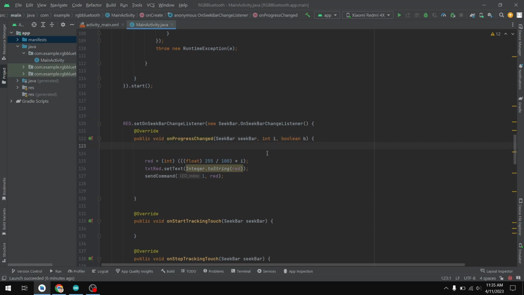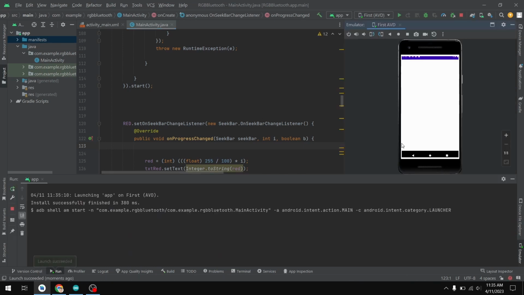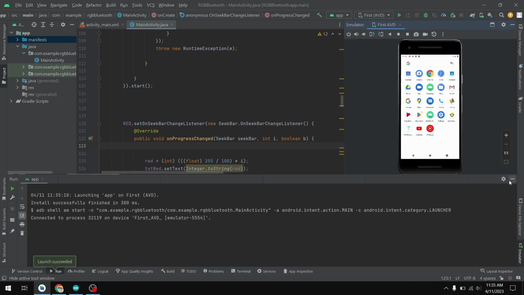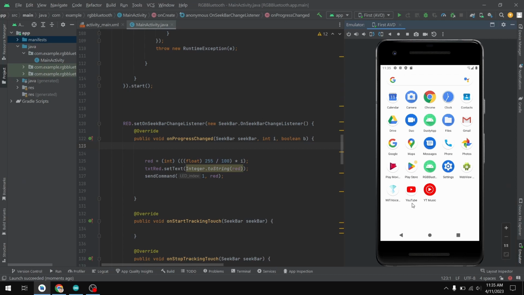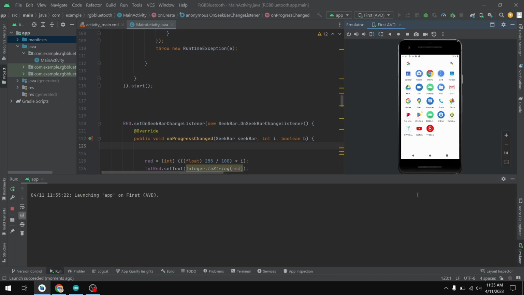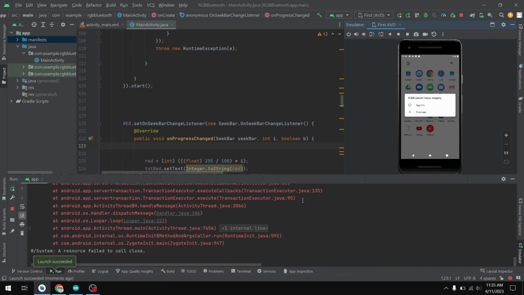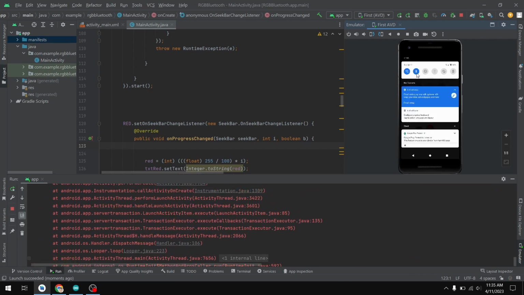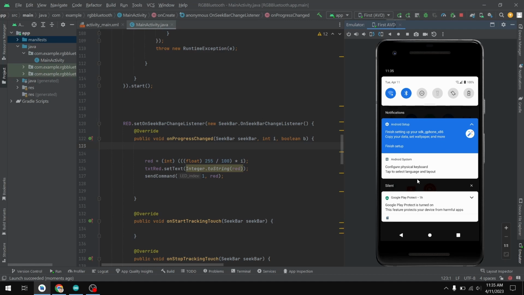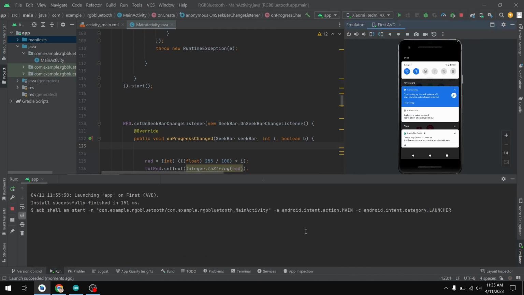Whenever I drag this thumb, let's try this application first in the virtual device. I think it should work now. Oh, I think the Bluetooth is not on. Now Bluetooth is on, but I don't know, it's not working. Okay, I think this is not working because of my emulator, because lately I have been having some problems with my Android virtual device.